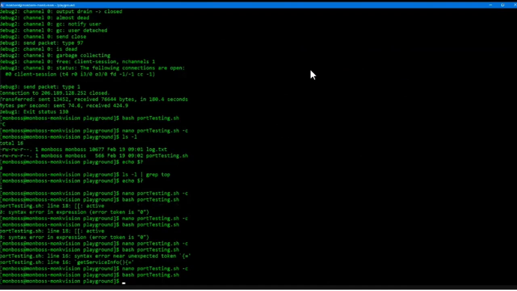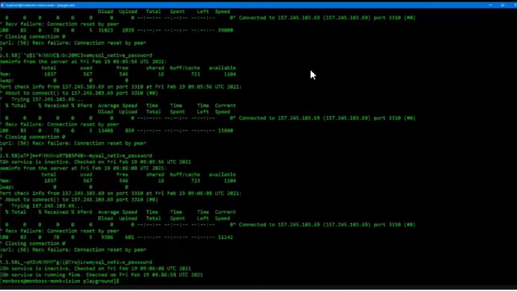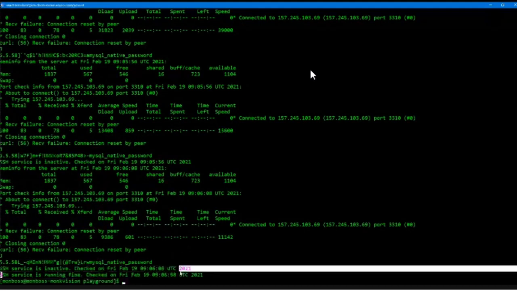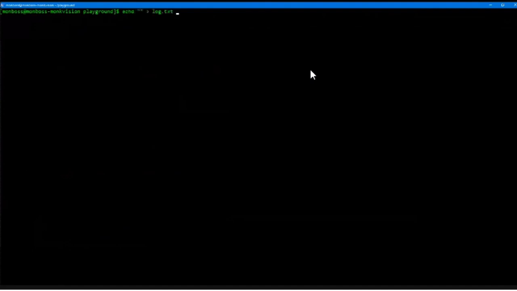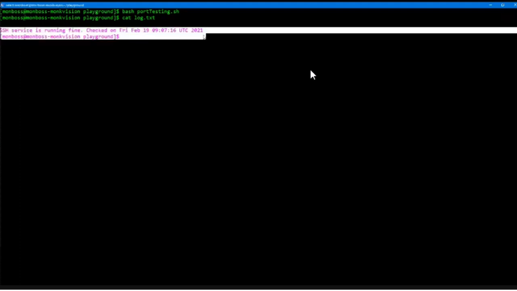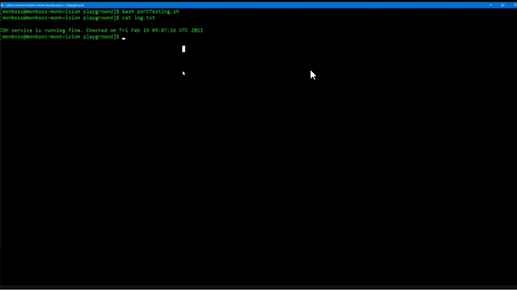So now if I run this, and if I do cat on the log, it says that service is running fine. Let me clear the logs again. This doesn't print out any jargon. Yeah, it says that service is running fine. You can do the same thing for your MemSQL service as well. That will also work perfectly fine in that case.